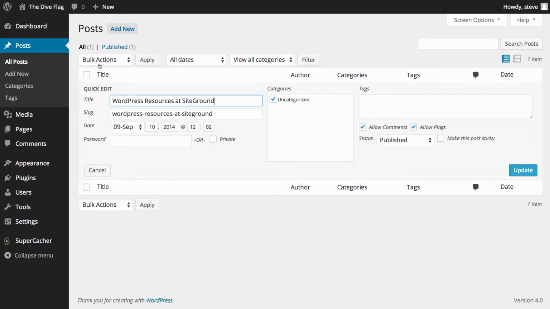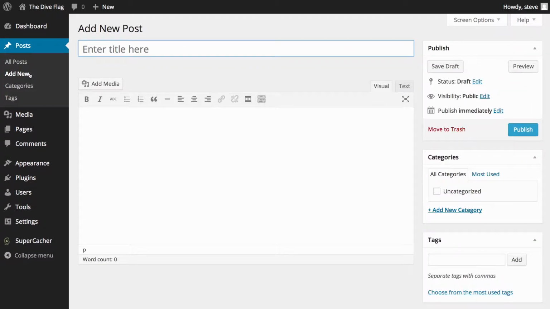But for now, our next option is to add a new post. This will bring up a screen where you can add a new post. As you can see, you can enter your title. Your post text and images will go in here. On the right hand side, we have the publish options, the category options, and the tag options. We will cover all of this when we go into the adding a post video.